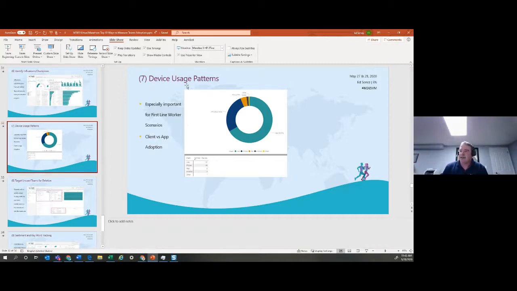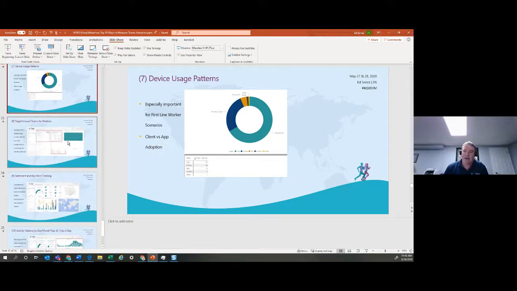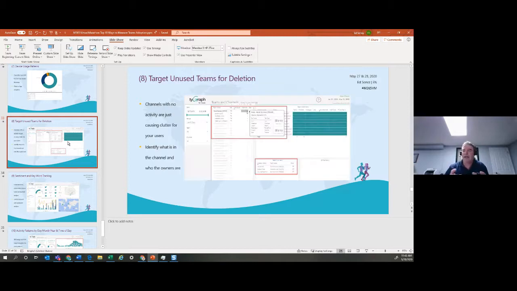The next is a device usage pattern. This is very simple. The ability to look at how people are consuming Teams. Are they using the client? Are they using the web? Are they using their phones? If they're using their phones, are they using their iPads? Are they using their iPhones, etc.? So that mobility aspect of Teams and really understanding how people are consuming it will really help you target both training and user adoption.